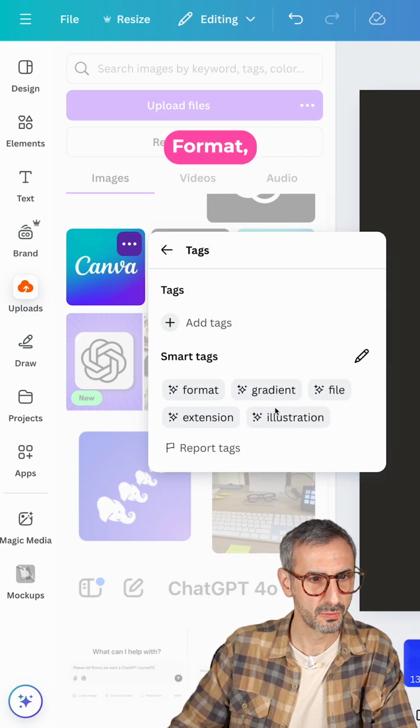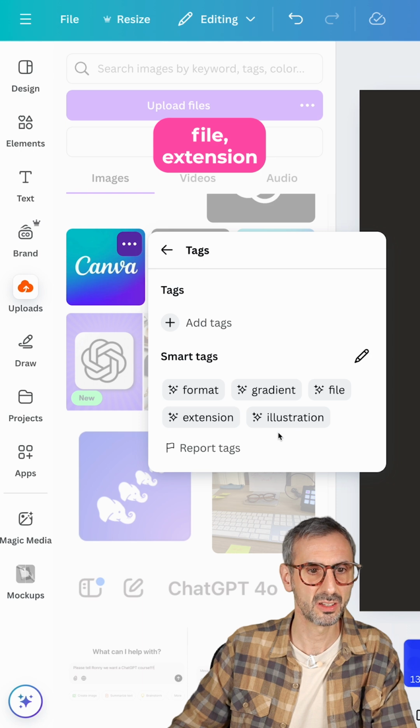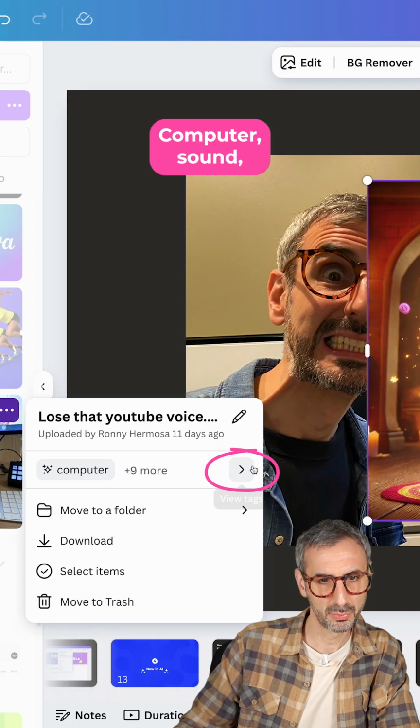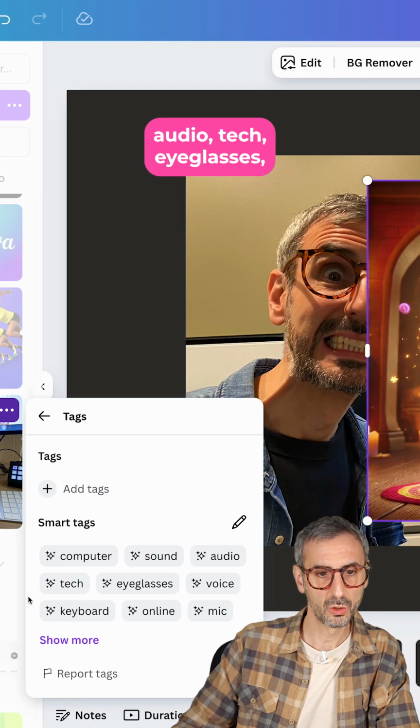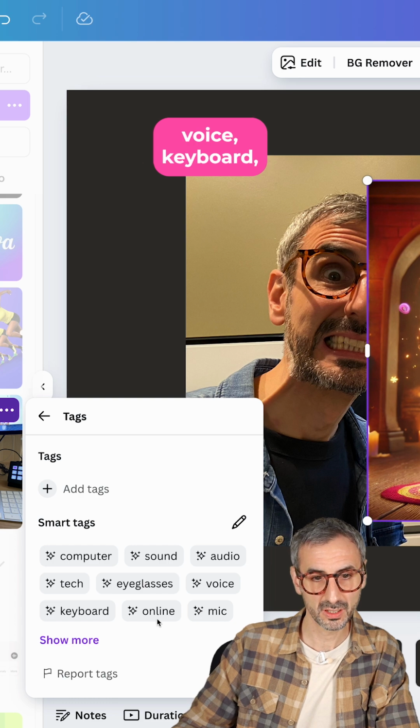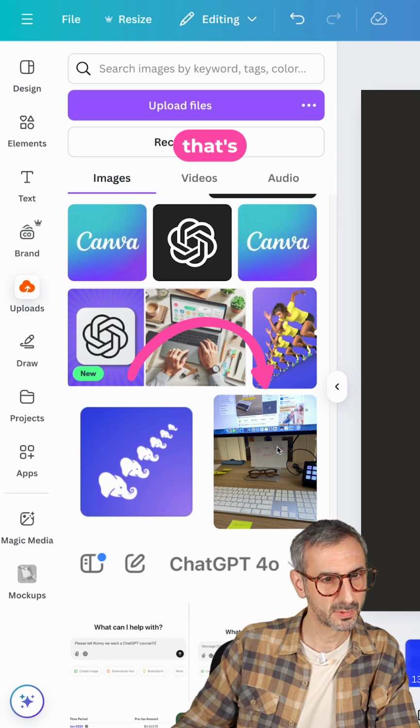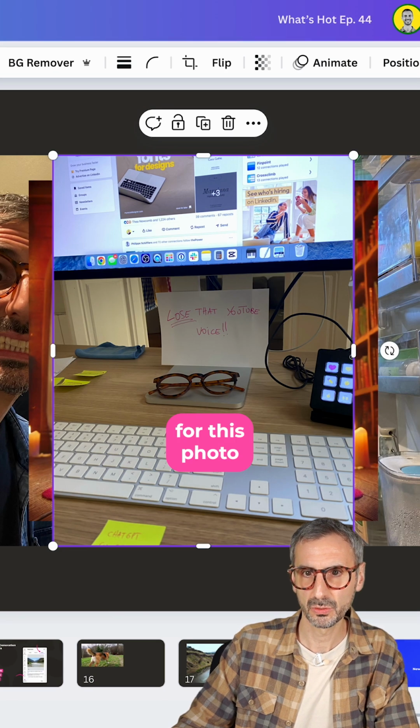There you go. Format, gradient, file, extension, illustration. This one: computer, sound, audio, tech, eyeglasses, voice, keyboard, online, mic. Yep, that's pretty accurate for this photo right here.